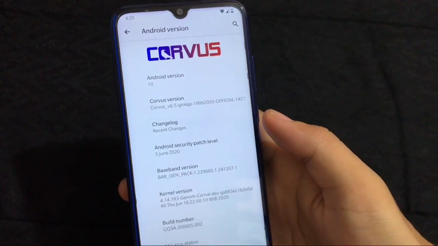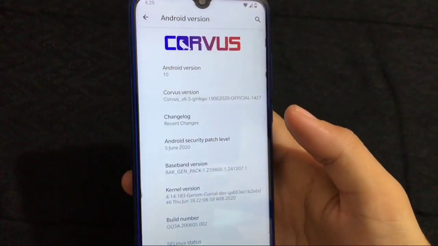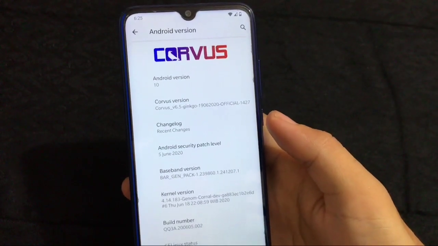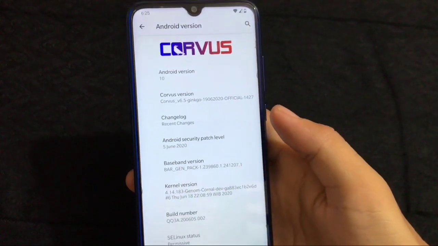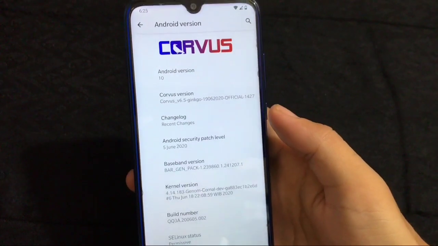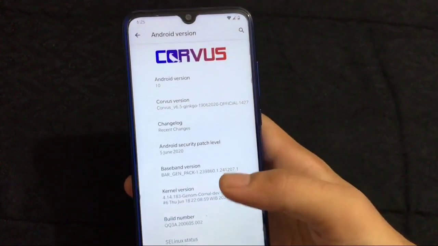Corvus OS is available for a lot of devices including Redmi Note 8. So if you're using Redmi Note 8, the direct link will be available in the description. If you're using another device, you also get the direct link in the description. So let's get started.